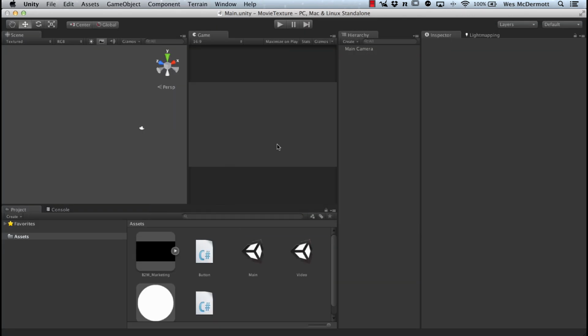So that's going to close out this quick tip video. I hope you found this useful. I use movie textures often in some of the presentation type projects that I work on, and as you can see, it's pretty easy to work with.